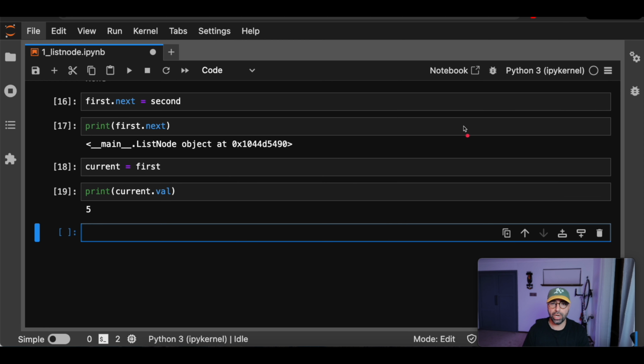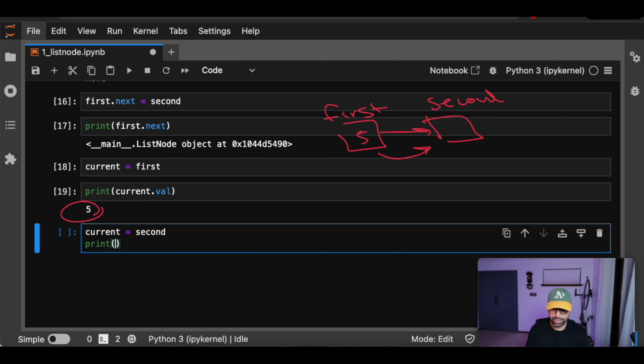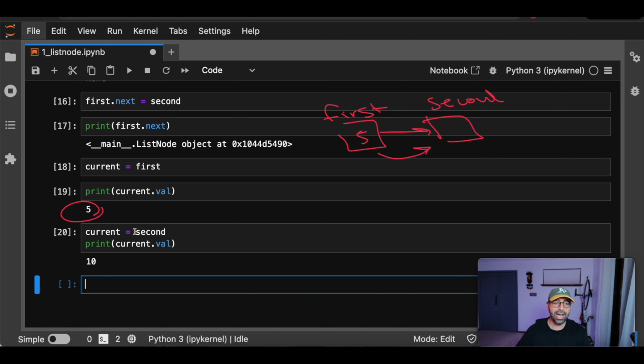So let me show you. I have set the current to look at the first. This is the first. And now I'm going to move it to the second because I did look at this number 5, which is sitting here. Now I want to move it here, and this one is the second. Let me show you. What I will do, I will set the current to second. And if I print current.val, you will see that I have 10.